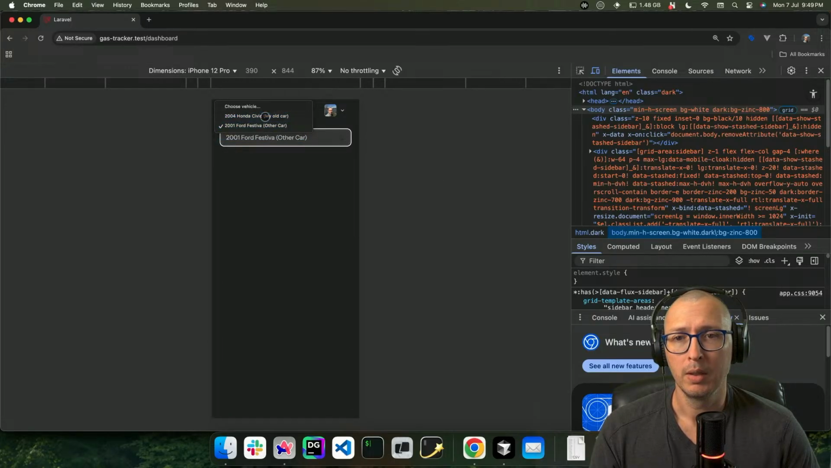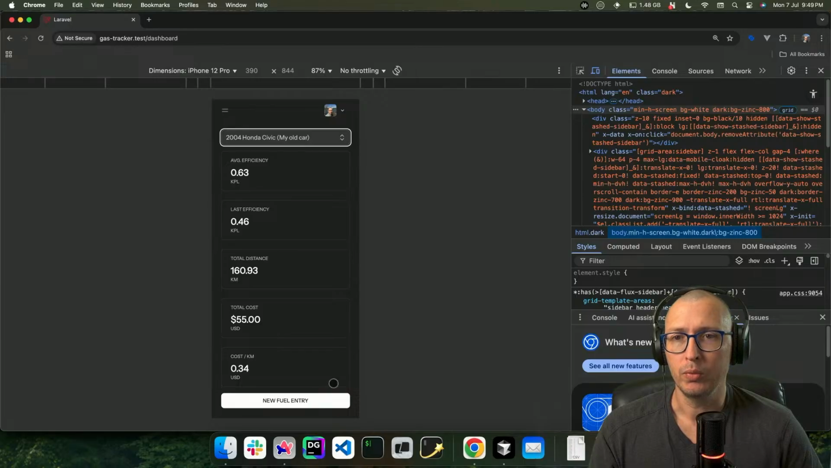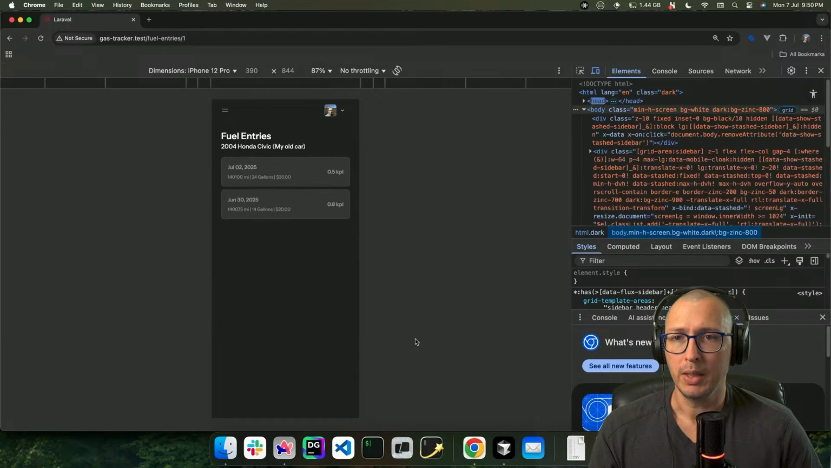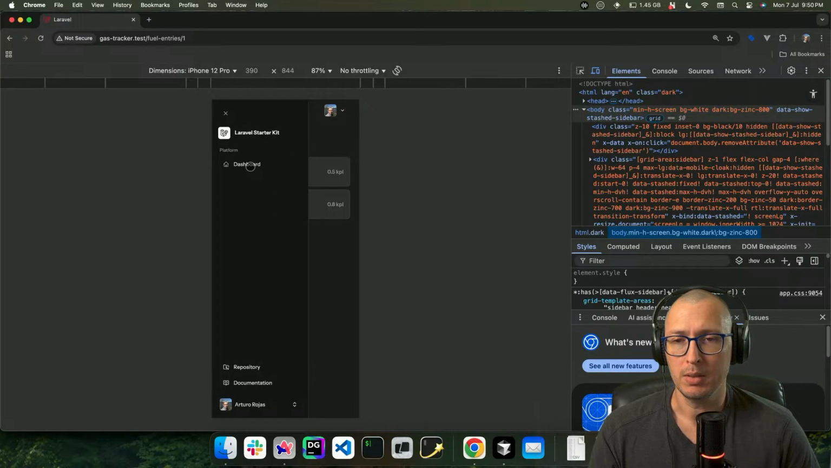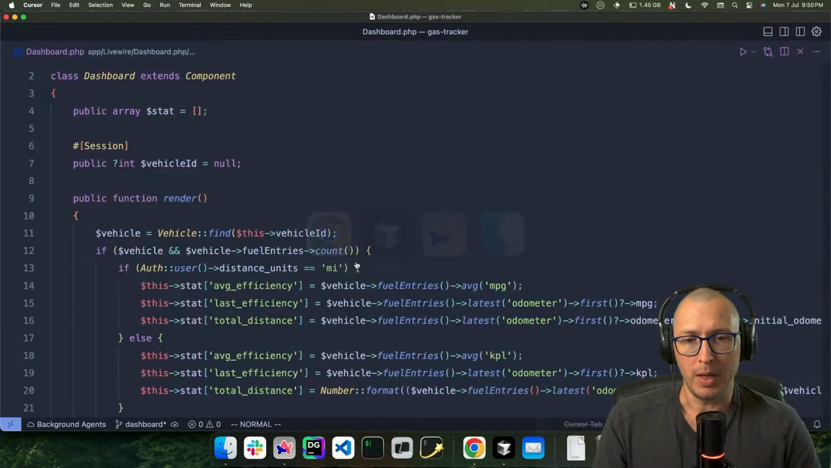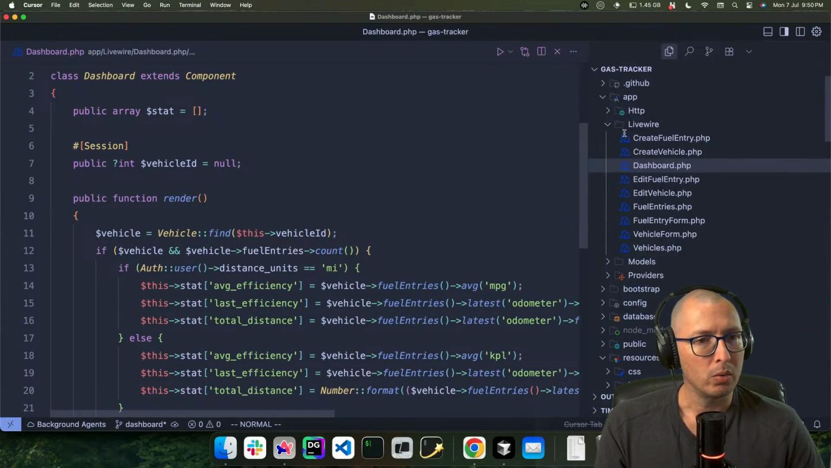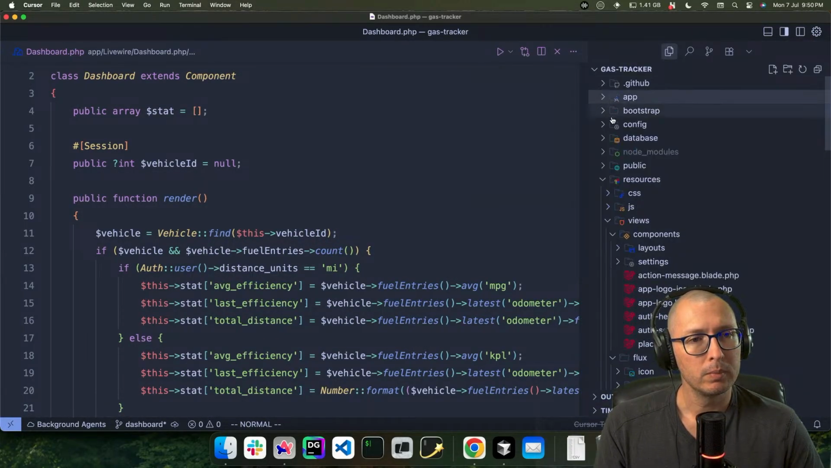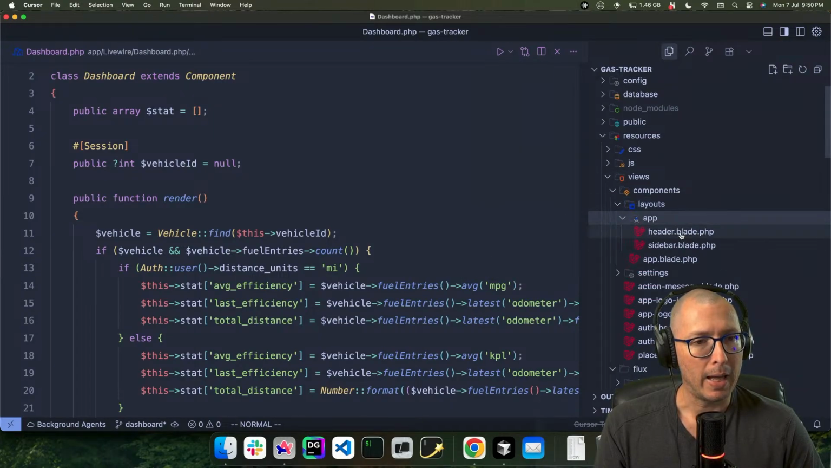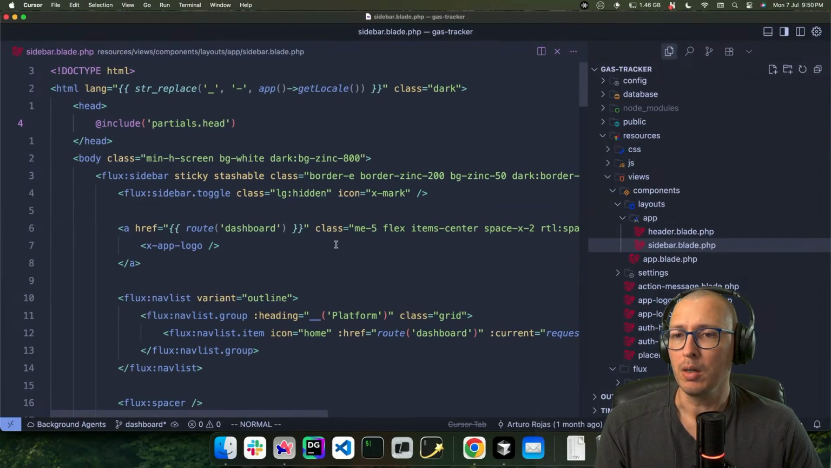Okay. If I choose this one and then new field entry, we still have it on the URL. If we click cancel, we still have it there. And now we just have to have it in this link. So for that, I'm going to head over to resources, views, components, layouts, app, sidebar.